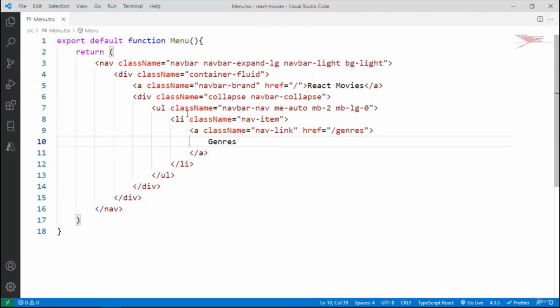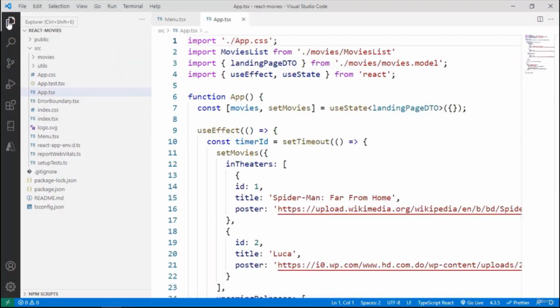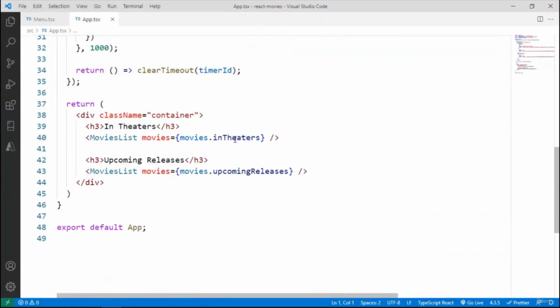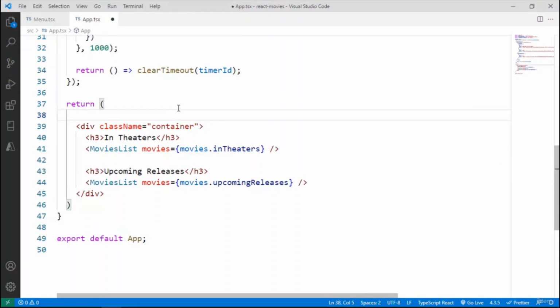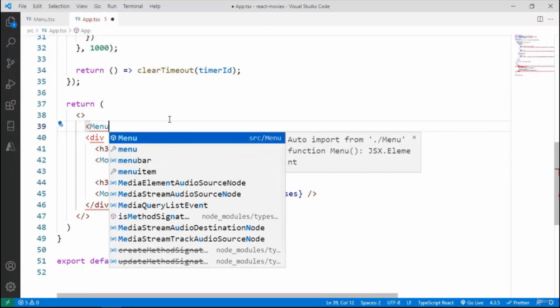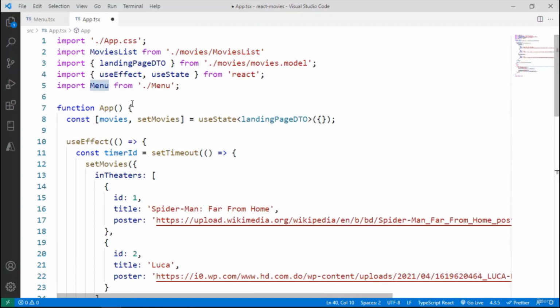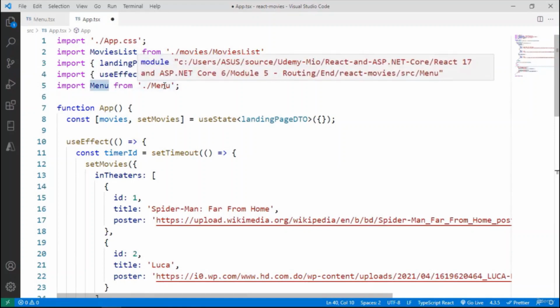So let me put that component into my app component. Let's come here to the Explorer and go to app.tsx, and in here we are going to come down here, and what we need to do is to put the menu above the container, but this means that we need to put a fragment here to wrap everything in it. So let's do that. Let me organize this, and now let me say Menu for the menu component, and as you can see we automatically imported the Menu component from Menu.